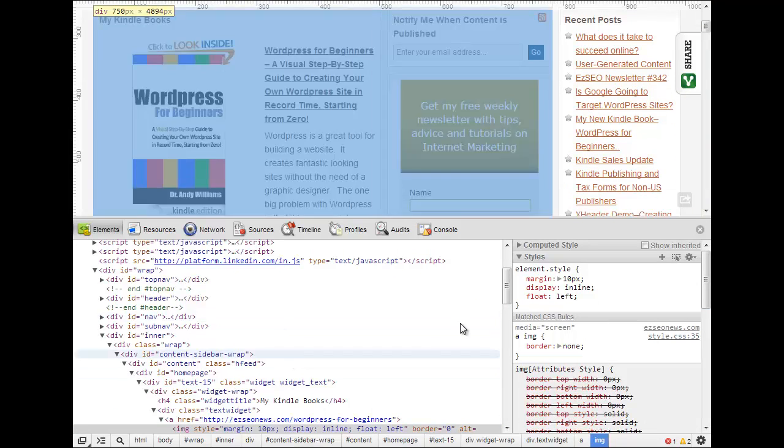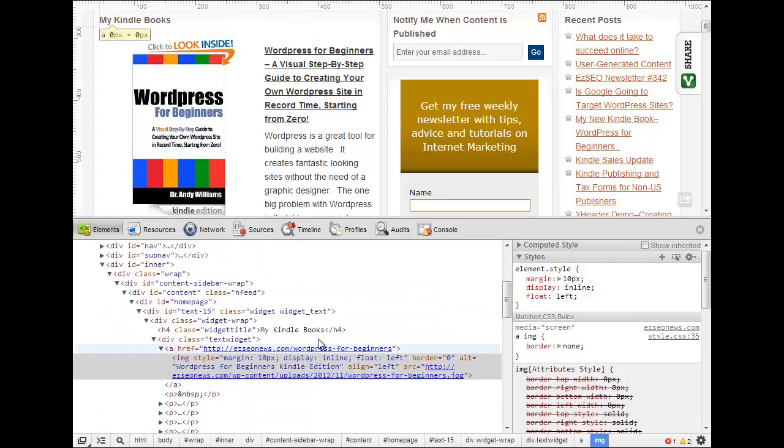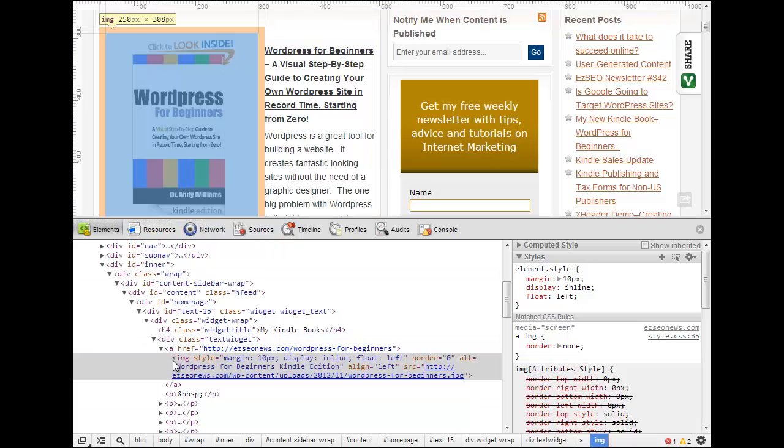Let's just scroll down there, and now you can see the code, the HTML behind this particular image. So I can see that this is the CSS for that image. It's got a margin, it's display inline, and it's floating left, 0 borders. I can see that the alt tag is WordPress for Beginners Kindle edition, and it's aligned left, and then this is the URL of the actual image.